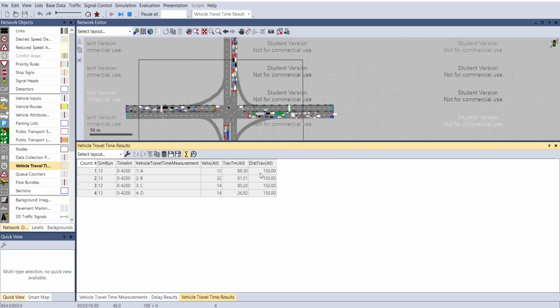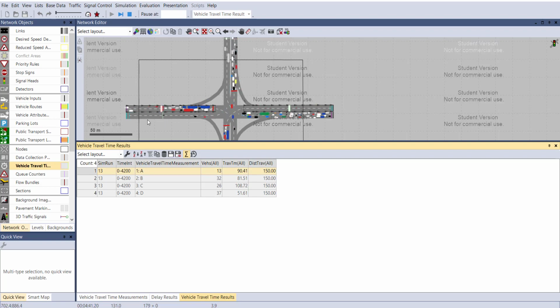Here you can see the distance travel, that is 150. Now vehicles that have been counted so far, 12. So total travel time is 88.3 for link number 1. So this is how you can evaluate the vehicle travel time and delay.